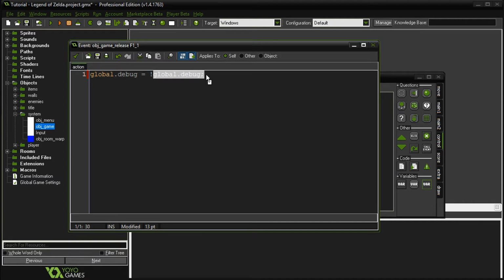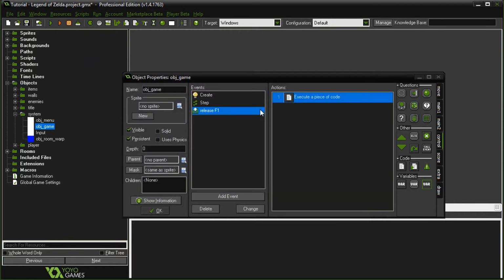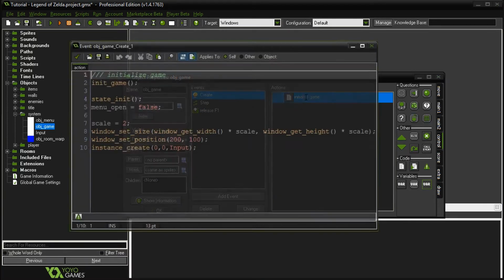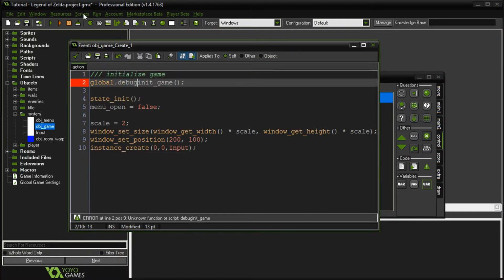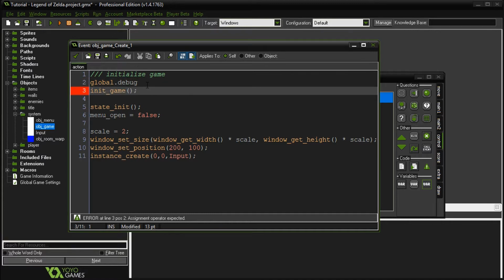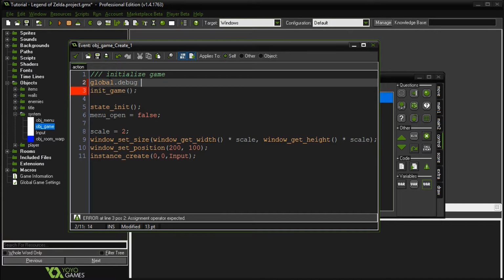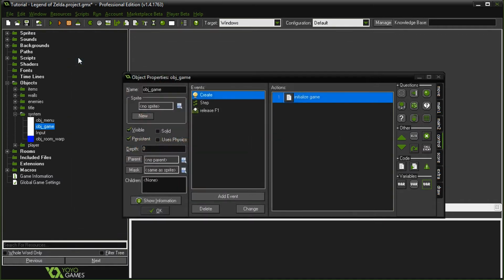We're just going to take this as well. We're going to put this in the create event. Should have done that first. And we're going to go to the create event, and we're just going to set the global debug to start off as false. So now this will toggle it, but nothing's going to happen. You're not going to see anything happen.